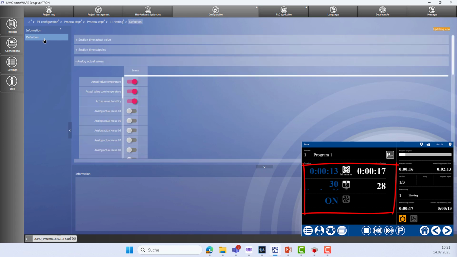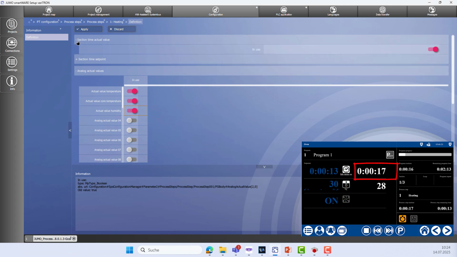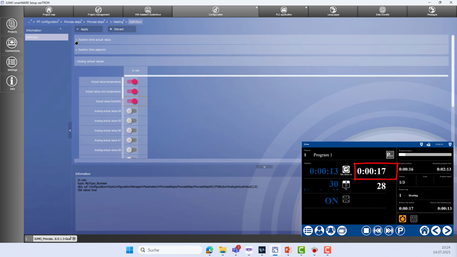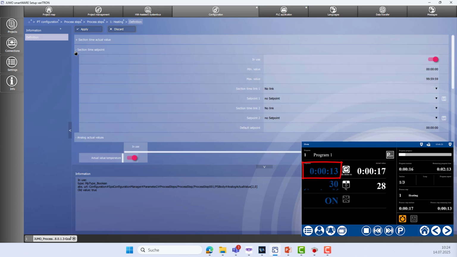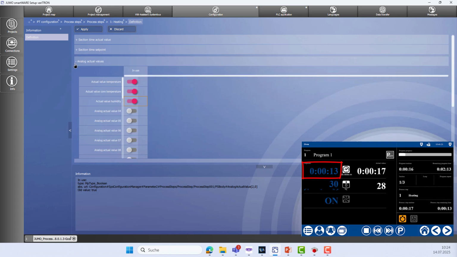is entered. Section time actual value is the elapsed time for the process step. This is displayed by default, which makes sense. Section time set point indicates that a time specification is possible. The time range to be set is not restricted. Under analog actual values, I set the analog values from which the actual values are to be displayed. I only need the actual value of the temperature, and this is analog value 1.